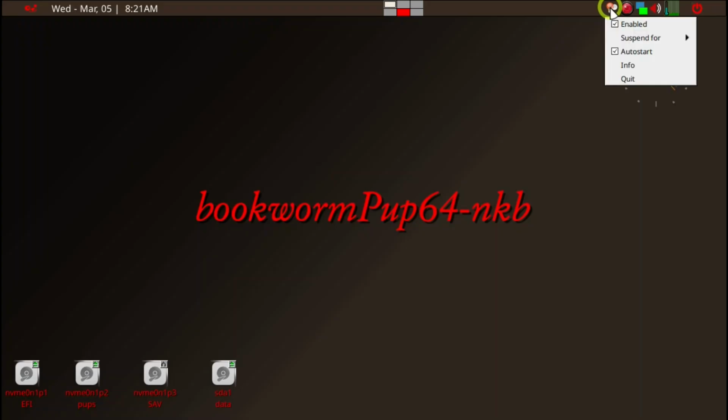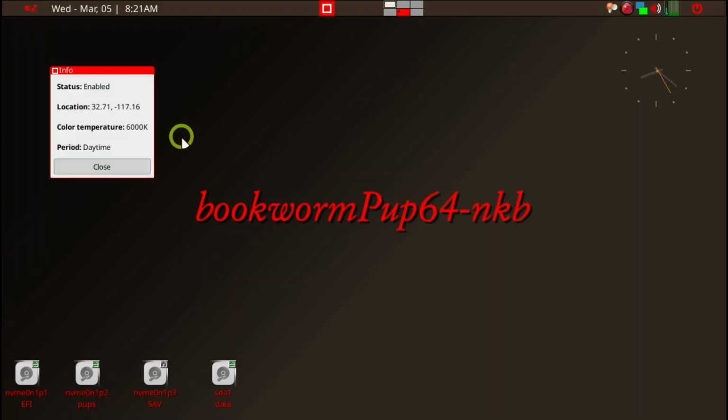So right click on it, information, so it is color temperature 6000. So now it's pretty much all set, so it is reading it correctly.